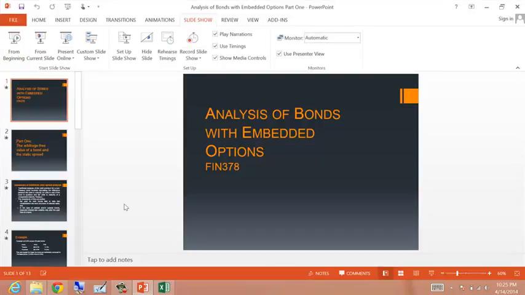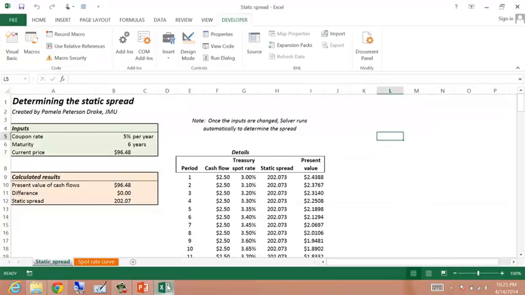Now when we look at Excel, we have an example here. This is a spreadsheet. Now you have to use developer ribbon, so you add that if you don't have it already. You have to enable macros to have this run. But what you do is you input the coupon rate, maturity and the current price of the bond. Then you set up the present value calculation, as you can see here.